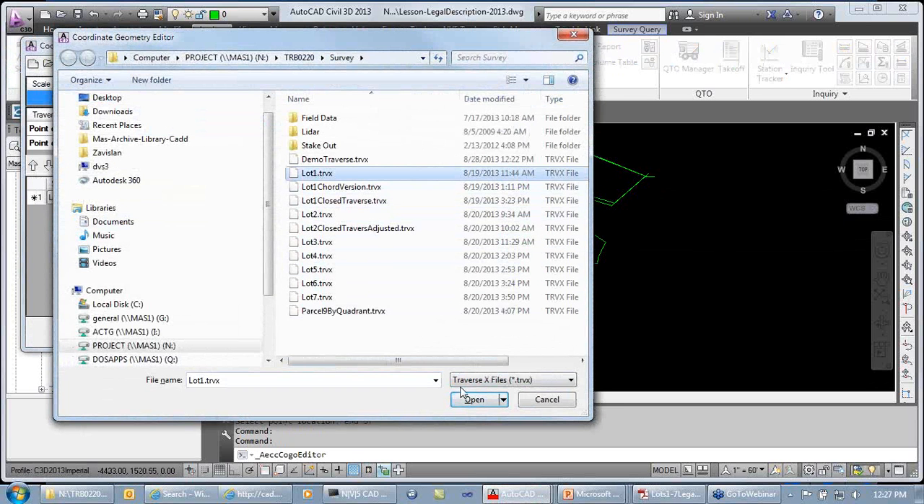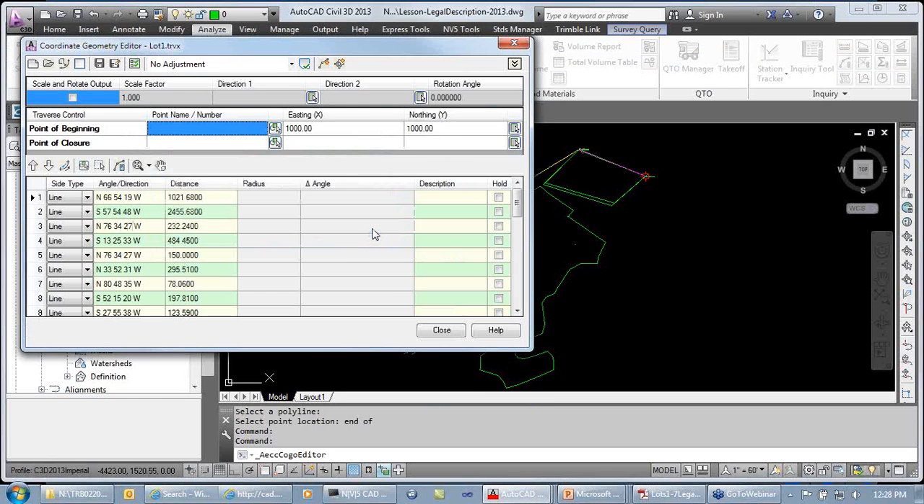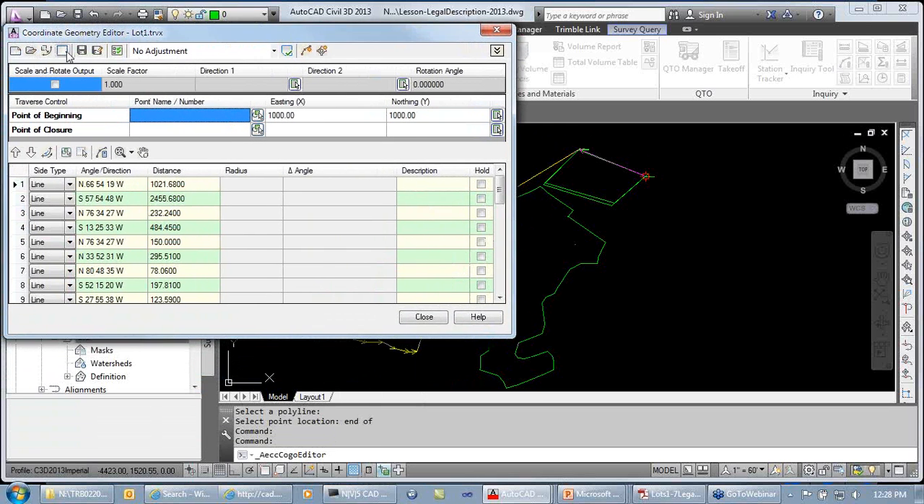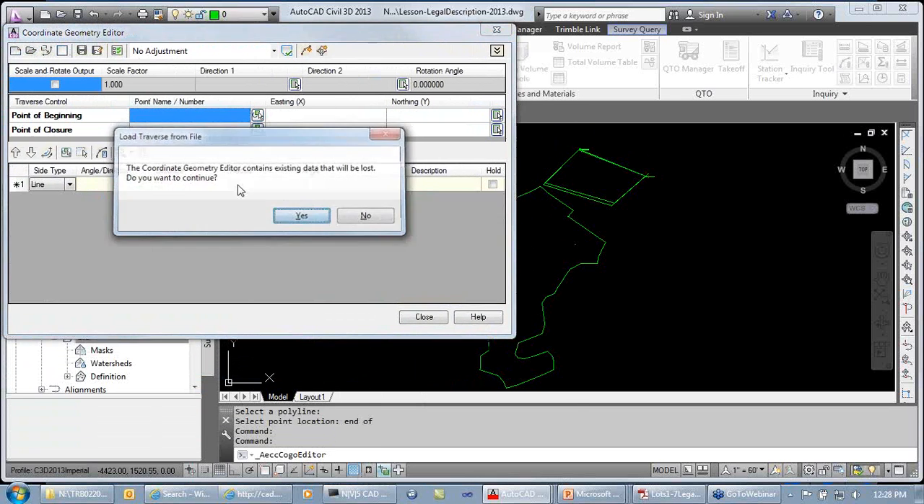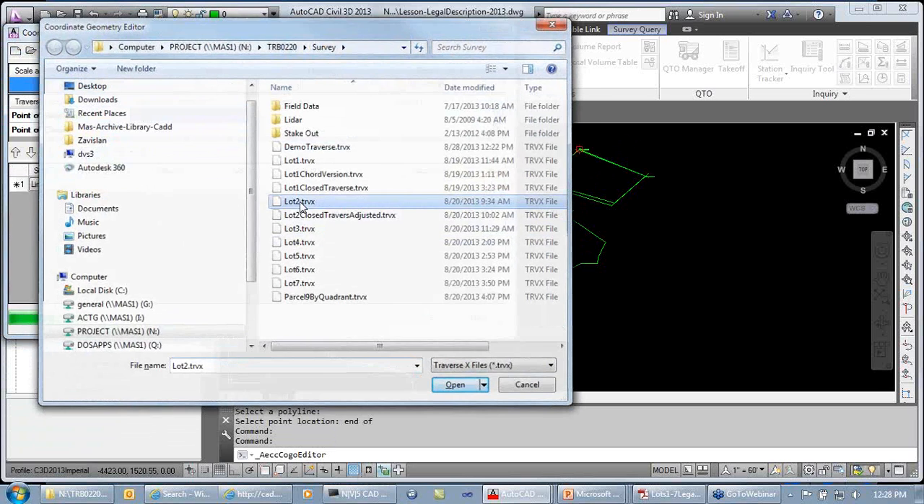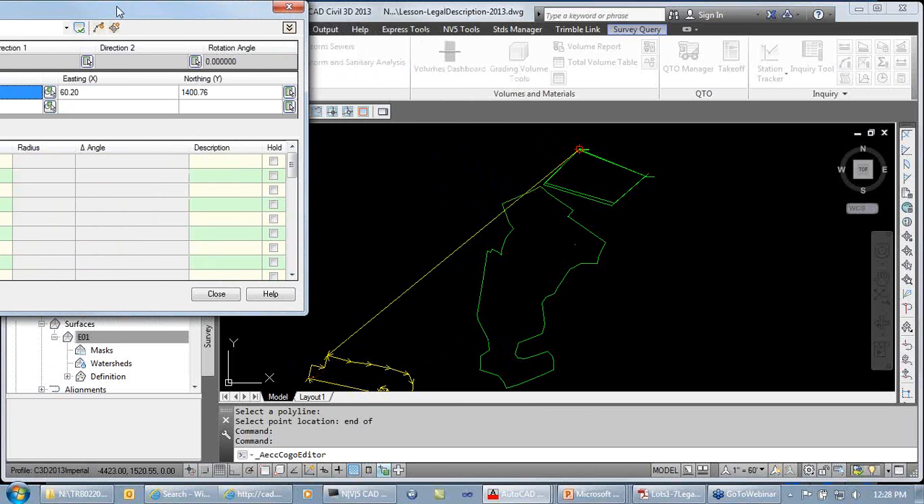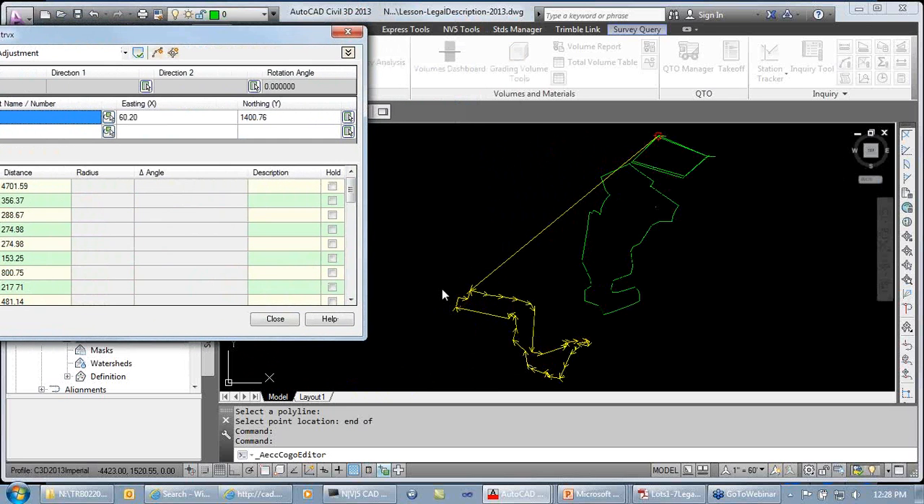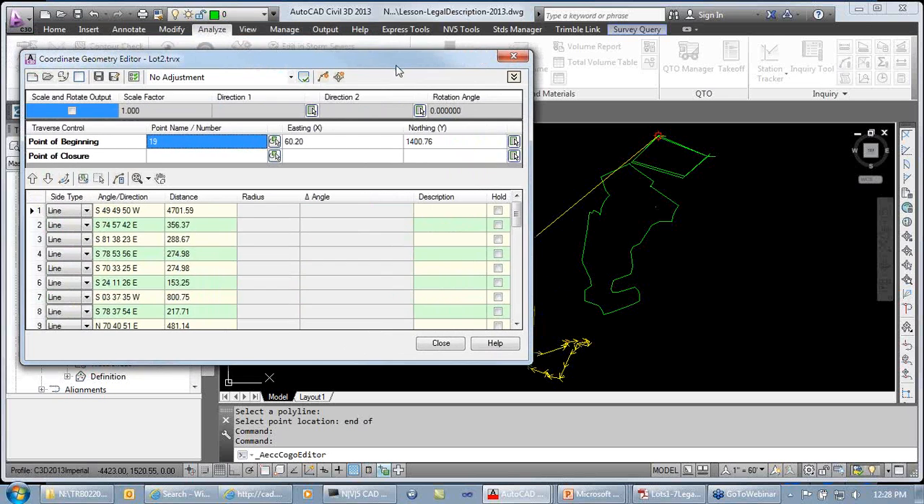So there's lot 4. Let's do lot 1. It's just telling me it was trying to find a point number 1000. There is no 1000. It was easting and northing, and it figures that out. So we can now see that traverse. I can open up some of the other ones that we did on this project. There's lot 2. Lot 2 is down below here, so I probably need to zoom extents on that one. There we go. So we can see where that one is. And again, if I need it, I can import the polyline and work with that.